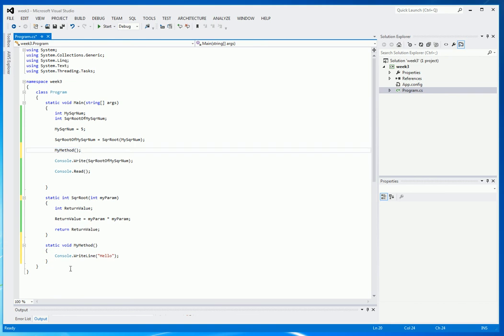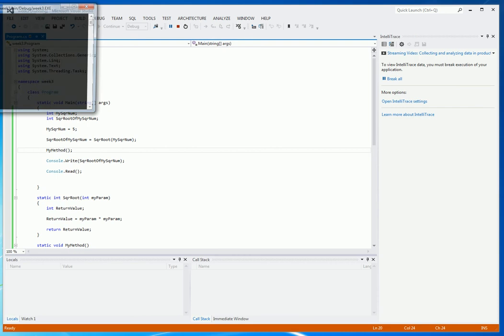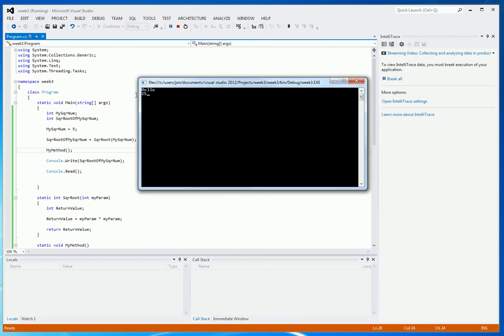And basically all that does is take this snippet of code right here and insert it right here into the application. So when I run a debug, you'll see it displays hello, and then it does the write line of 25. So it does the square root calculation underneath that.